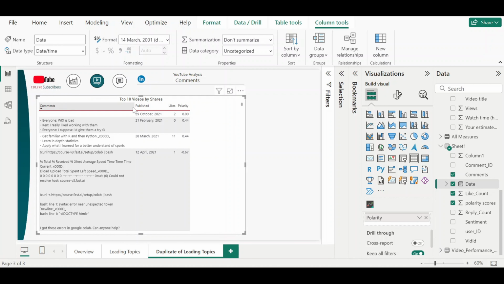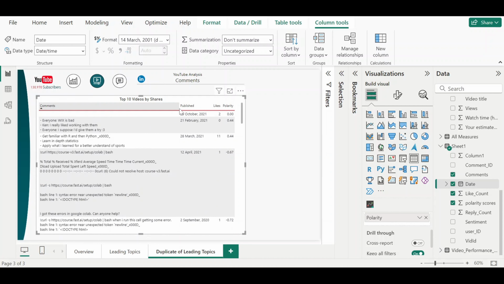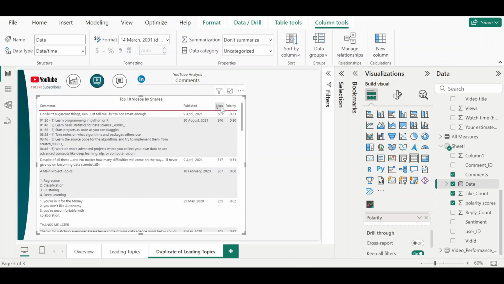Okay, so we can just drag our table like this and sort it by the number of likes. So this here is showing that this comment has 501 likes and the polarity of this comment is negative. That means this is a negative comment. When the polarity is greater than 0 or is positive, then the comment is considered positive.